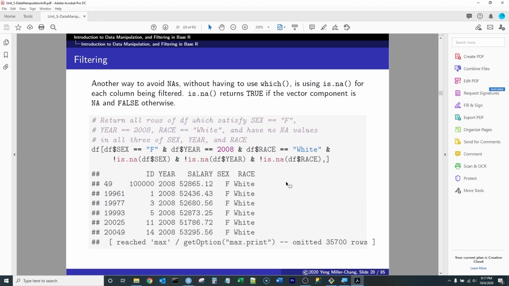Another way you could avoid NAs is by manually specifying that for each column, you're going to add not NA for each one of them. Obviously, as you start working with more columns, this ends up not being that doable, but this is a possible option if you only have a few columns with NAs in them. Let's go ahead and do this.